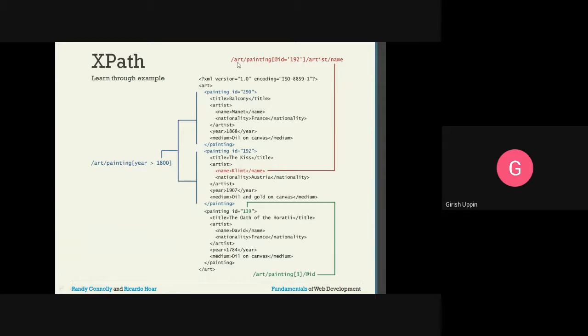Similarly, you can say /art/painting[@id=192]. Whichever ID, so this ID is 292, this ID is 192. Inside that, we are going to access the artist name. So it is going to get artist and this name. So it will get this particular element. Similarly, /art/painting, the third painting, that is first painting, second painting, and this is the third painting, and the ID. I'm going to access the ID. It is going to access the 139 value. So this is how, using XPath, we can easily access and manipulate the XML document.